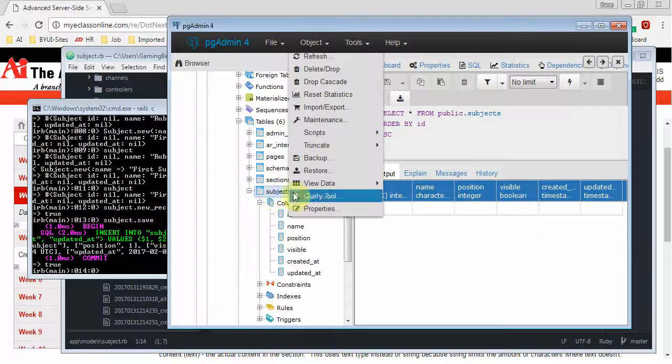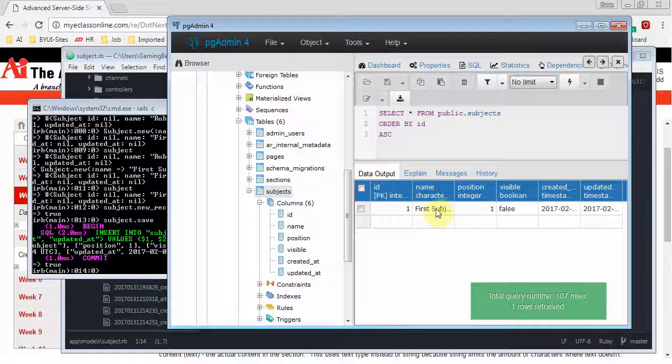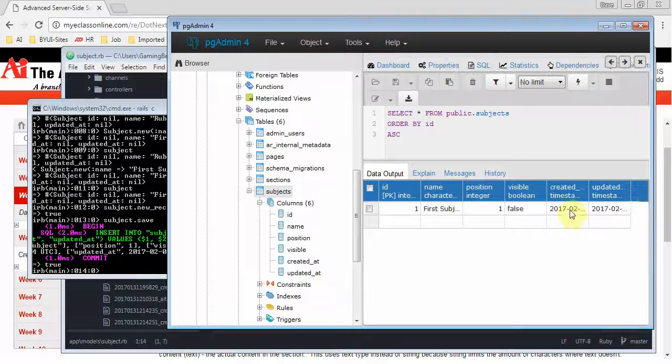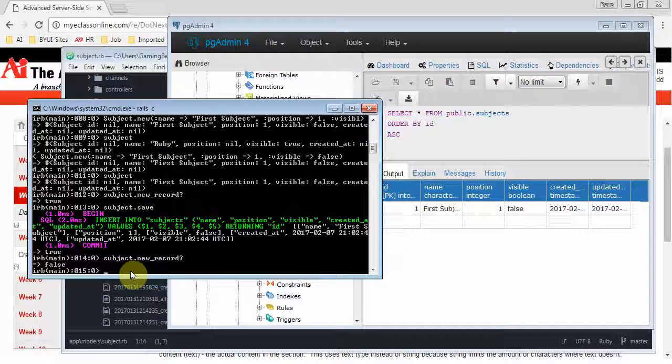So now I should be able to right click this, do view data again, view all rows, and then there it is. So first subject, position, visible, false. Okay, the ID was put in there because it's auto incrementing, and created at and updated at, that was just done by Ruby. Okay, so good stuff there. So now it got in there. Okay, so now if we say subject.newRecord, it says false because it's been committed to the database, and we know that it's in there now.